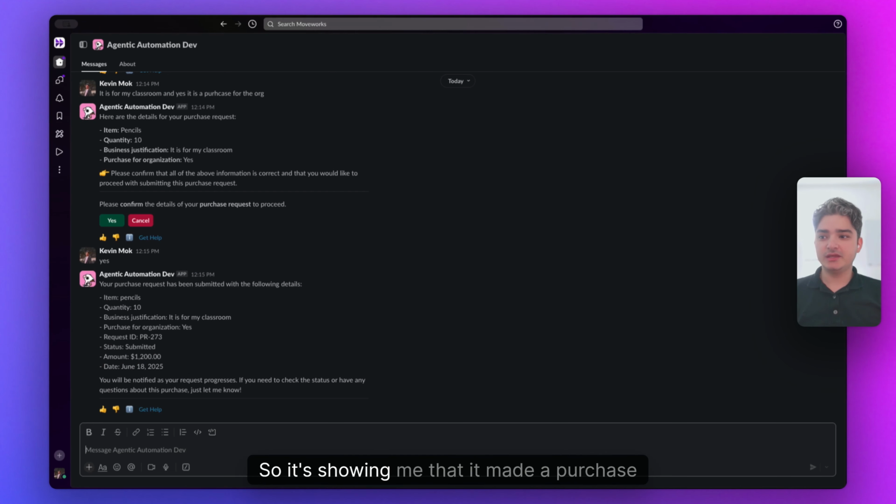Cool, so it's showing me that it made a purchase request with everything that is required. It shows me the PR ID. We can look in the app later to see it with this new request.